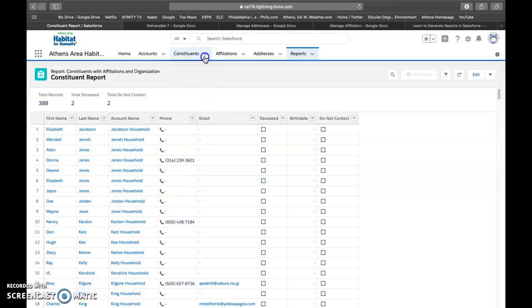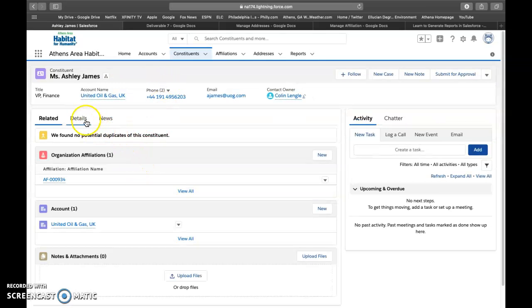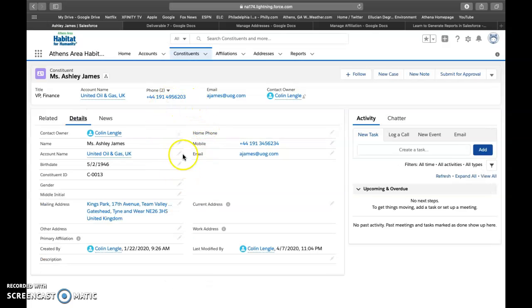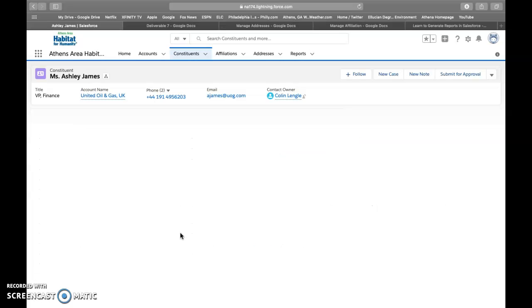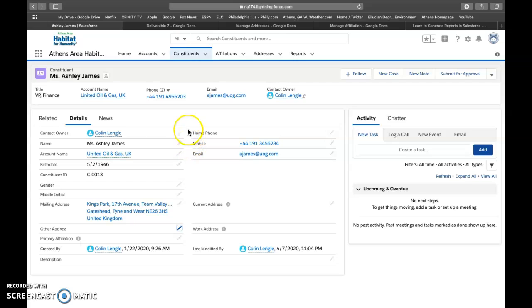I know in our last deliverable feedback, you said you wanted us to show how we can add multiple addresses onto a constituent. So I'm going to go into Ashley James, for example, and within her details, as you can see, her mailing address is this current address, but there's also opportunity where we can add in another address as well. We can add in a work address as well. So if she had another address, say like a PO box or some other kind of address, we can add that in here if necessary, which I think provides a lot more flexibility.